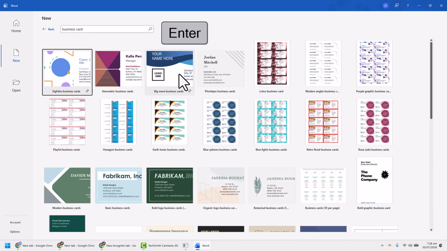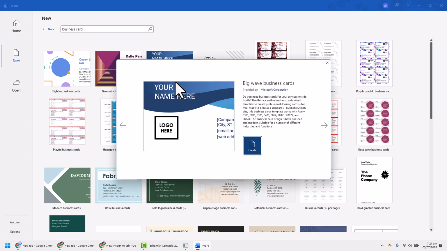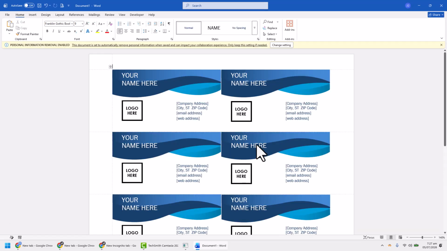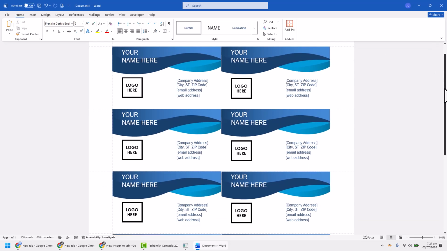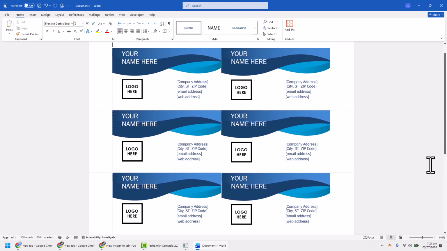Word will instantly show you a variety of free pre-made designs. Look through them, find one you like, click on it, and then click the Create button. Now, you will see a page filled with your chosen business cards.